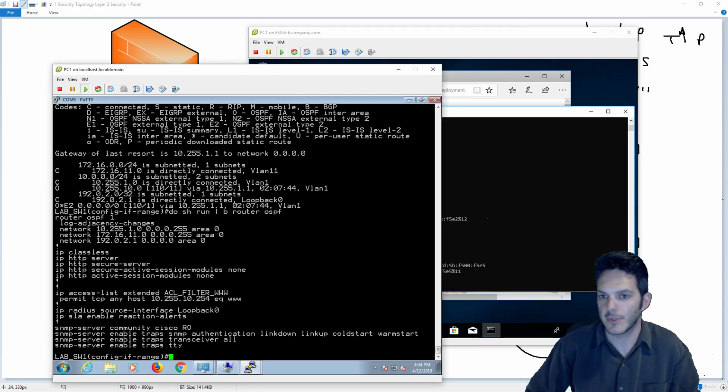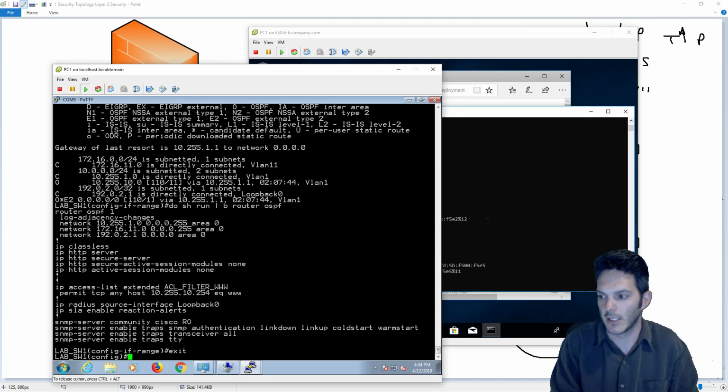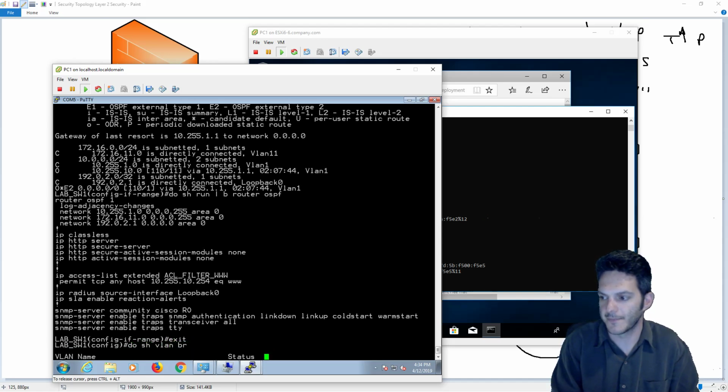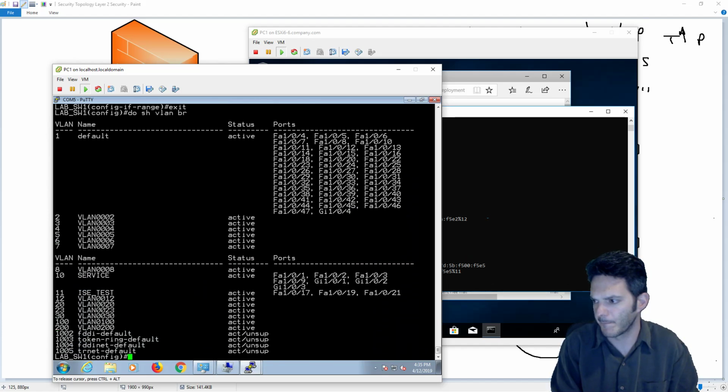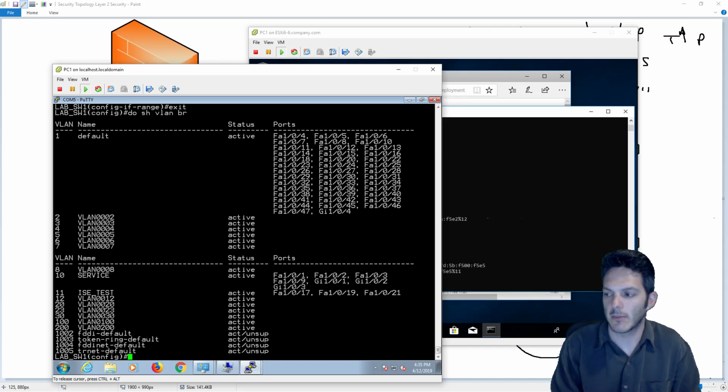The very first thing we're going to do is say do show vlan brief. Make sure those ports are actually in VLAN 11. And they are in VLAN 11. Never mind the ICE test; that was from me doing some ICE testing. What I'm going to do now is type in vtp mode transparent.